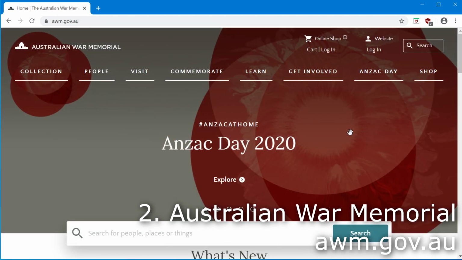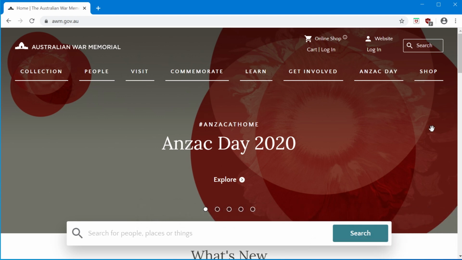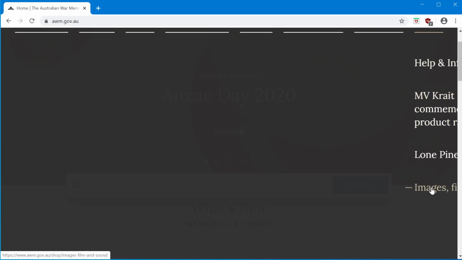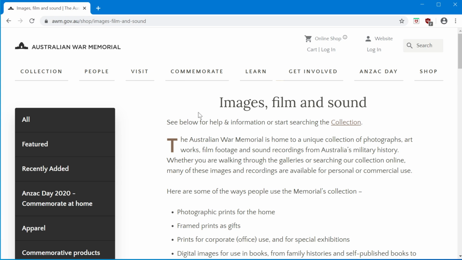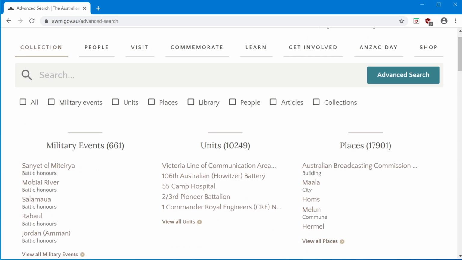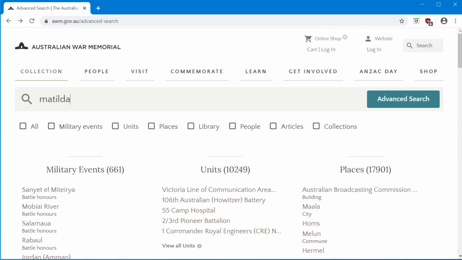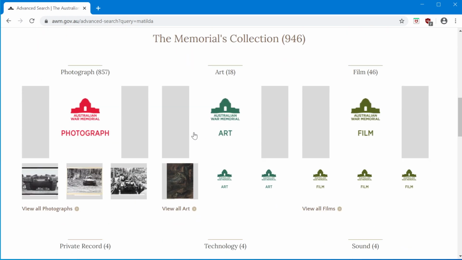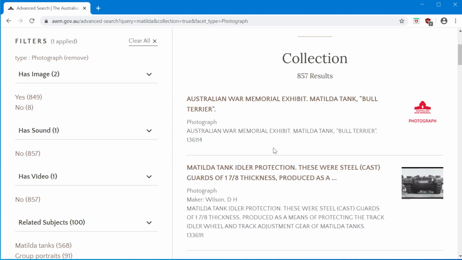And second we have the Australian War Memorial, and their collection is under the shop menu here. If we go shop and then images, film and sound, and then the easiest thing again is to start searching the collection. So if we think of something Australian, let's think of Matildas. And you will see down here we have a variety of resources. I'm going to go to all photographs.